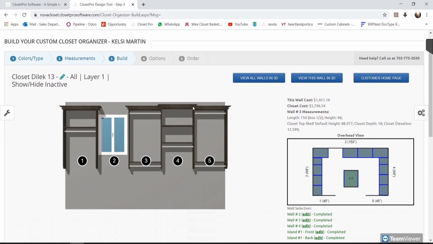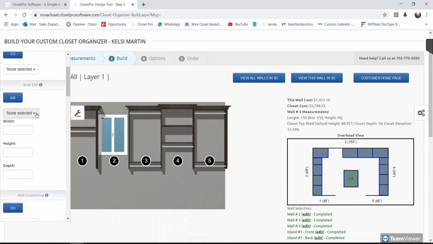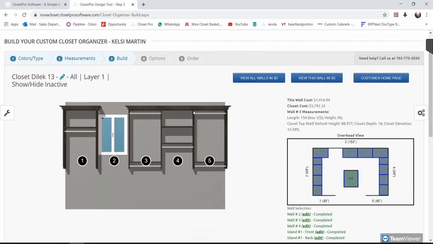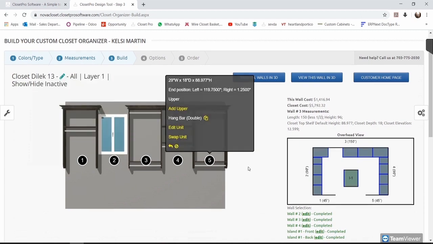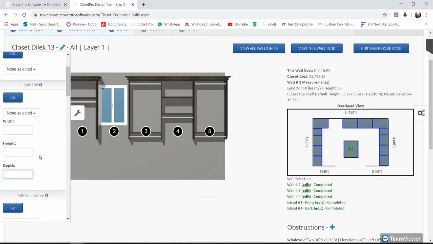So you did some kind of this change, but you wanna equalize the rest of the units accordingly. So you can come to this bulk unit. You can select these units, for example, select all, and then when you write the height accordingly, for example, let's write 90 and click Go. All of these modules will be in 90 inches higher. So they're all same right now. You can do the same thing for the width and depth also in this part.